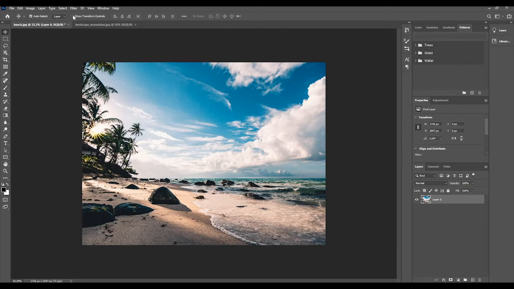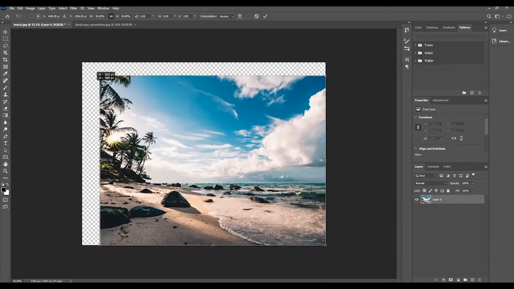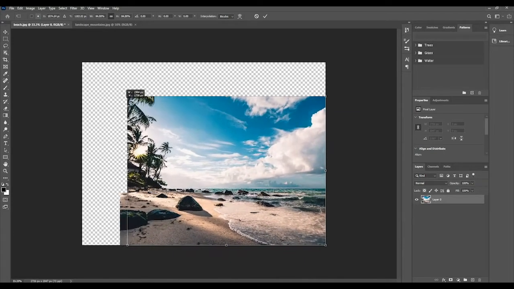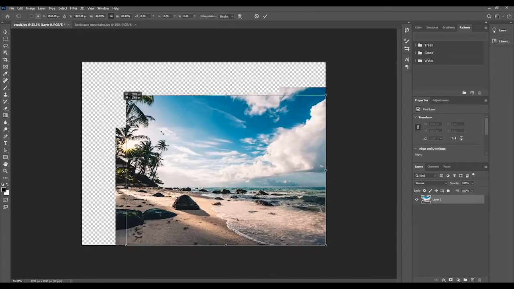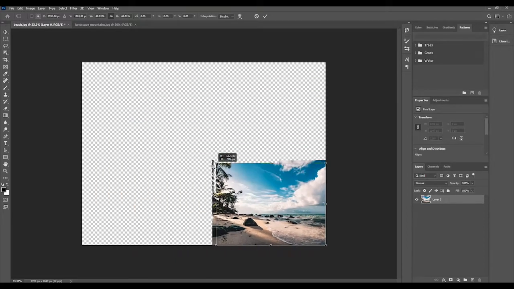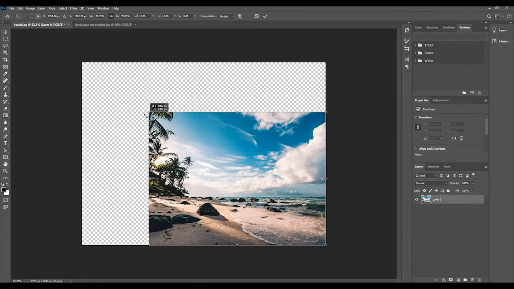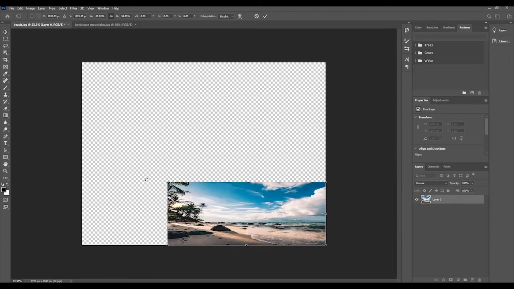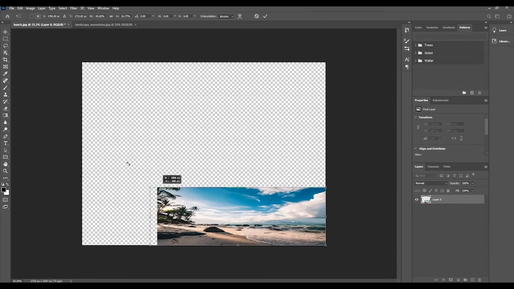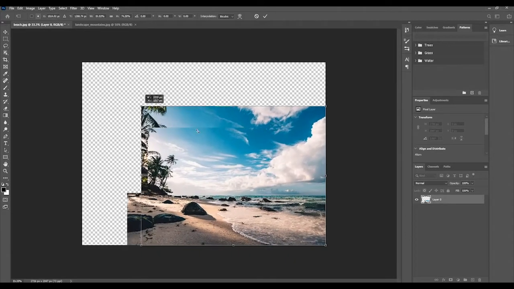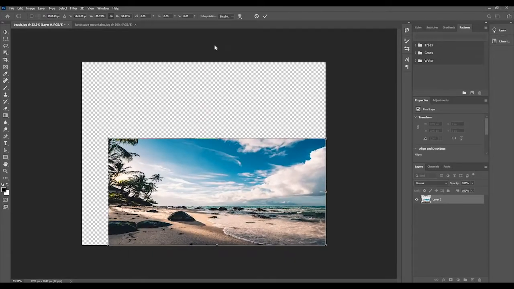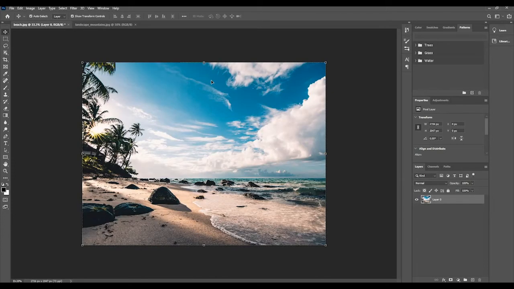Show Transform Controls allows us to get these little double arrows, and what it does is allow us to resize the image proportionally. In earlier versions you have to hold Shift to scale proportionally, but in 2020 by default it's already locked in proportionally. To get it to scale freely in 2020 you hold Shift. In the earlier versions of Photoshop, you have to hold Shift to get it to scale proportionally. So that's just a big difference there between Photoshop 2020 and the earlier versions.